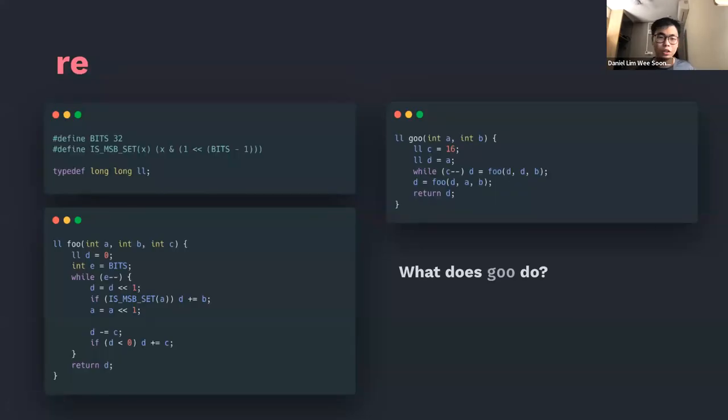Okay, this one is the last challenge. It's a reversing one. And we have foo functions. One I just call foo, one I call goo. I gave all these very short names because the goal of this challenge is to find out what goo does.